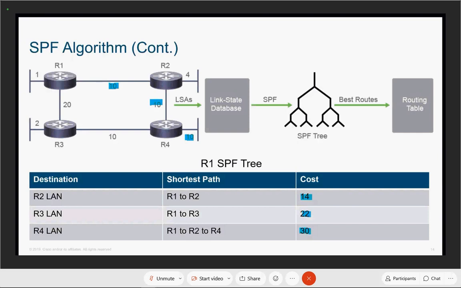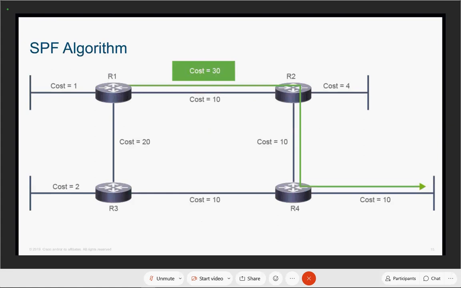Now, the shortest path might not necessarily be the best path. Each router has its own view of the topology, even though the routers build the shortest path trees by using the same link state database. So here, again, we're looking at things from router 1's perspective.